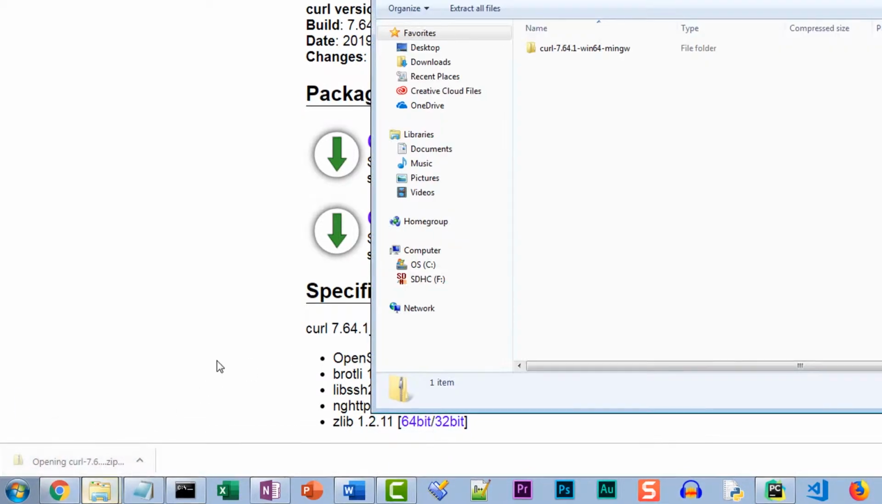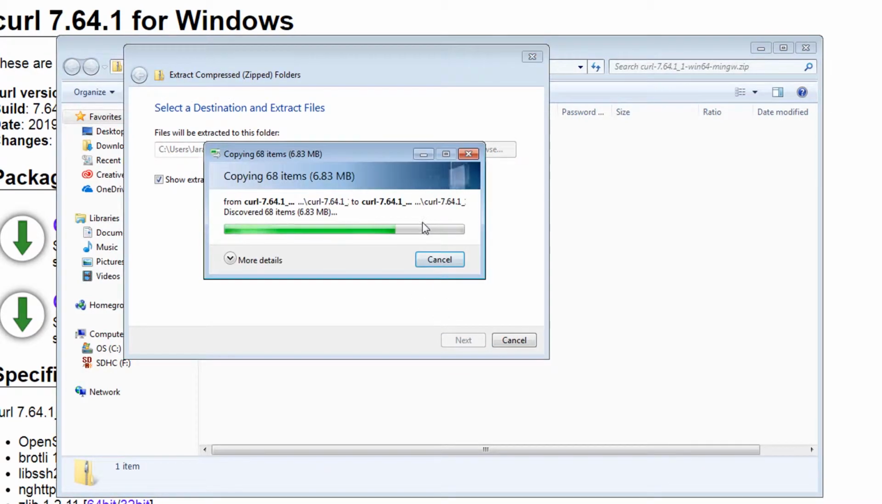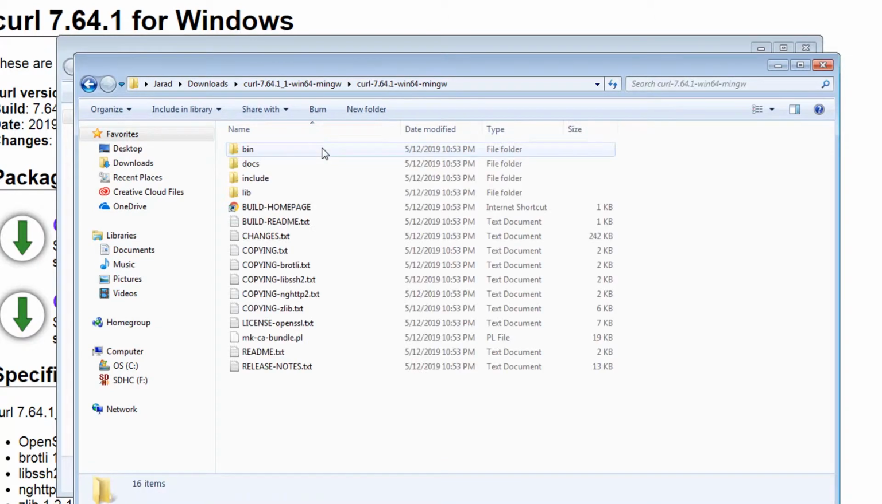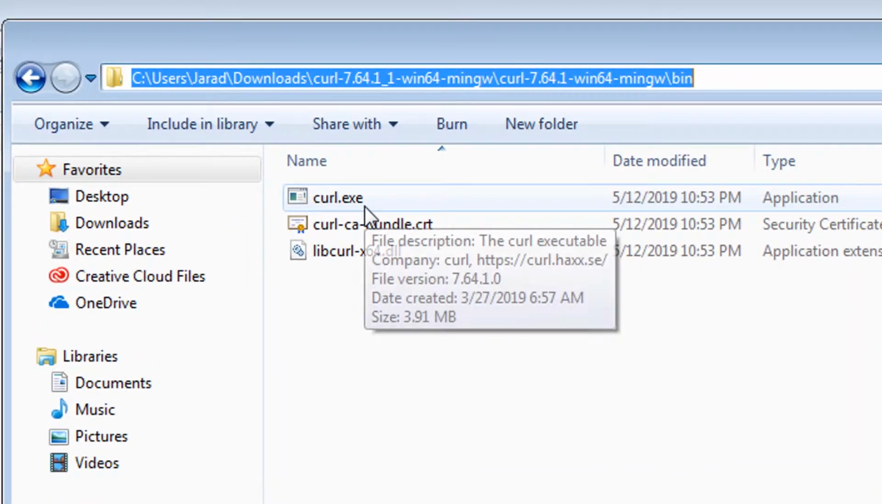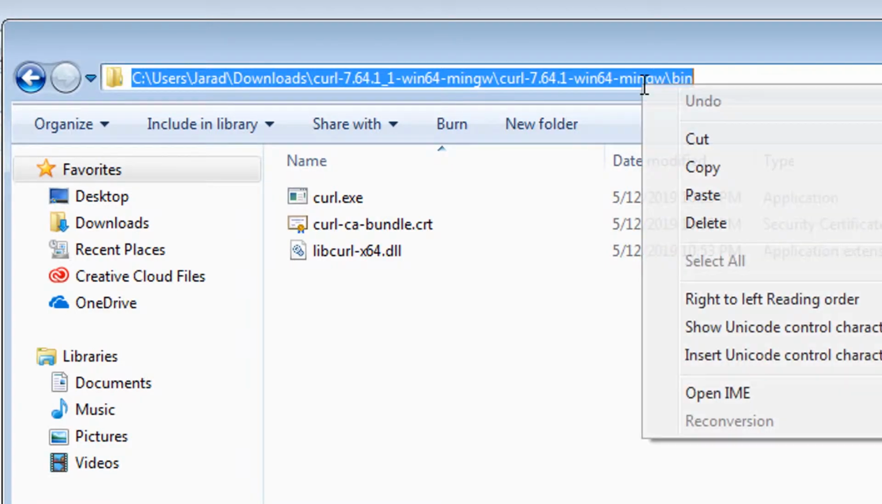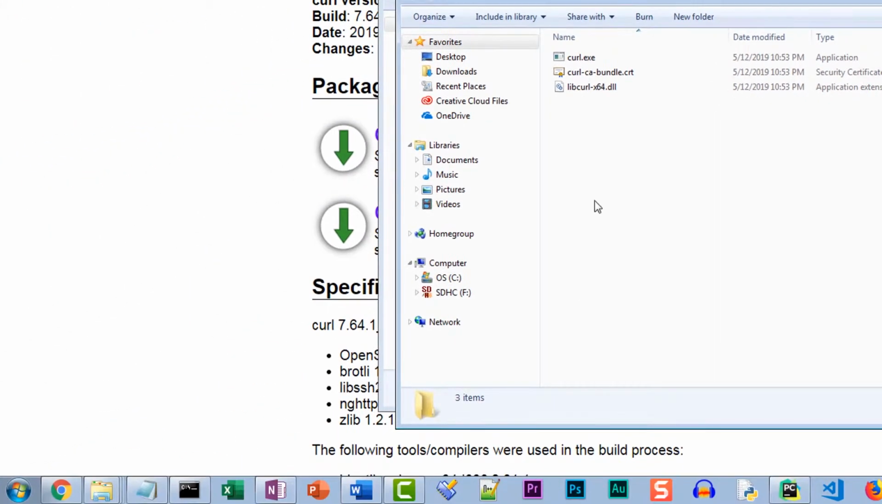I'm going to open this now, extract it. And this is actually the first time I'm using this, but I think it's pretty straightforward. This is the path to the bin that holds curl.exe. You need to know that because we need to copy this path. And if you wanted to do this more permanently, you would move this to somewhere that's more permanent, not your downloads folder like I'm doing.